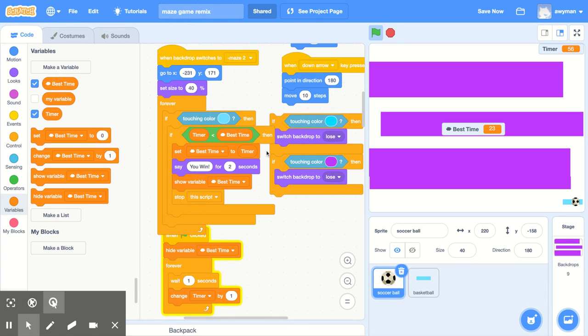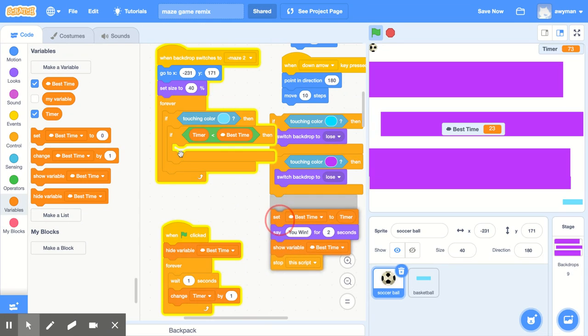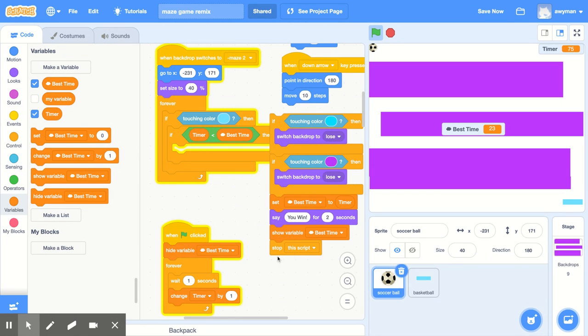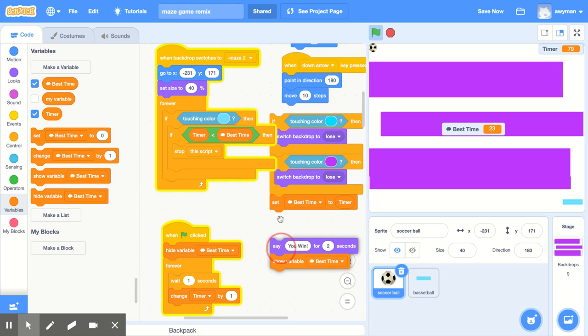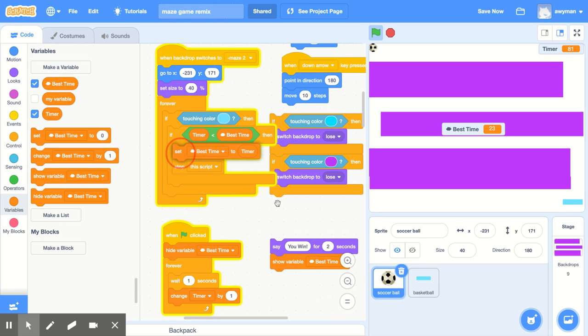Okay, so this code isn't working, and I looked at it and figured out what was wrong with it, and that's what you need to do. So the stop the script is in the right place. It's the show variable and the say you win. It only happens if the timer is less than the best time. It doesn't happen on every game. So I'll take that apart, and I will put the stop timer back in, and I will put the set best time to timer also back into the if.